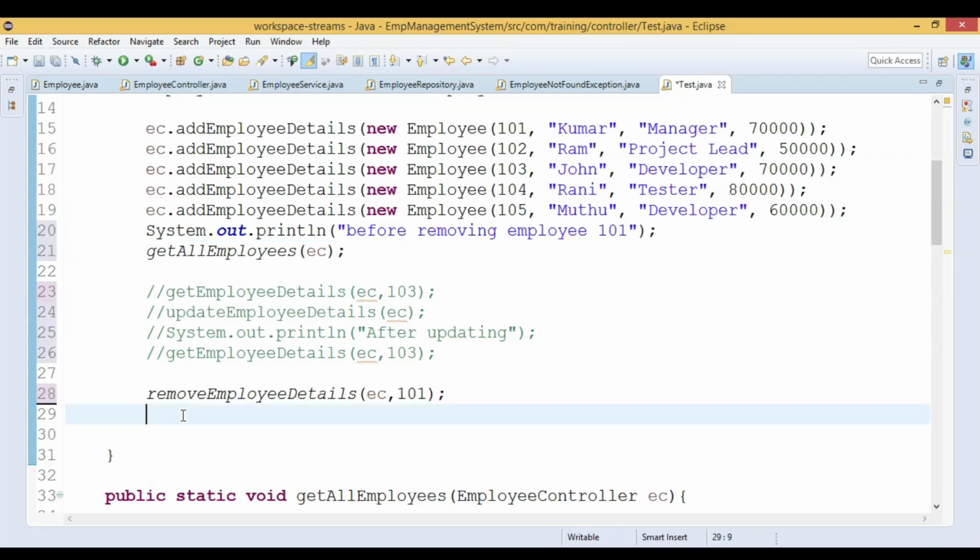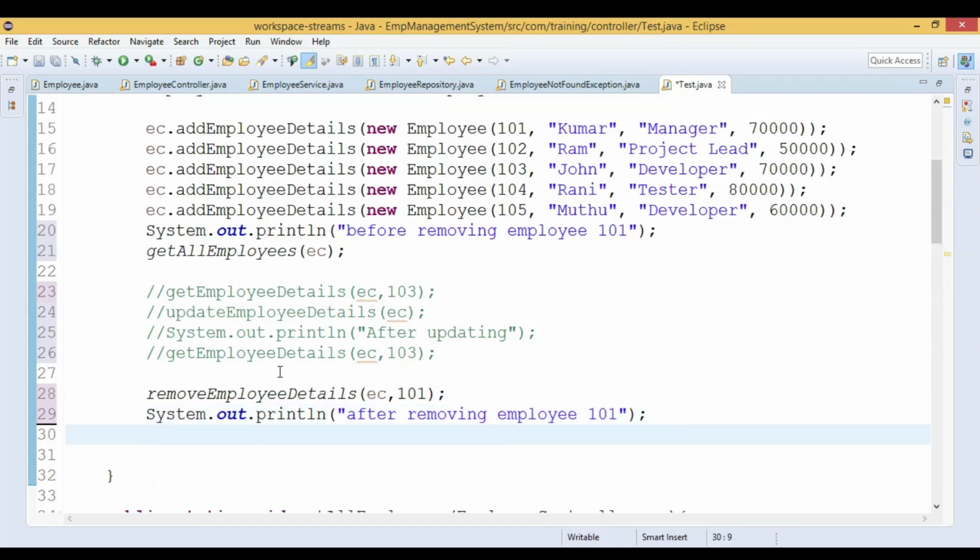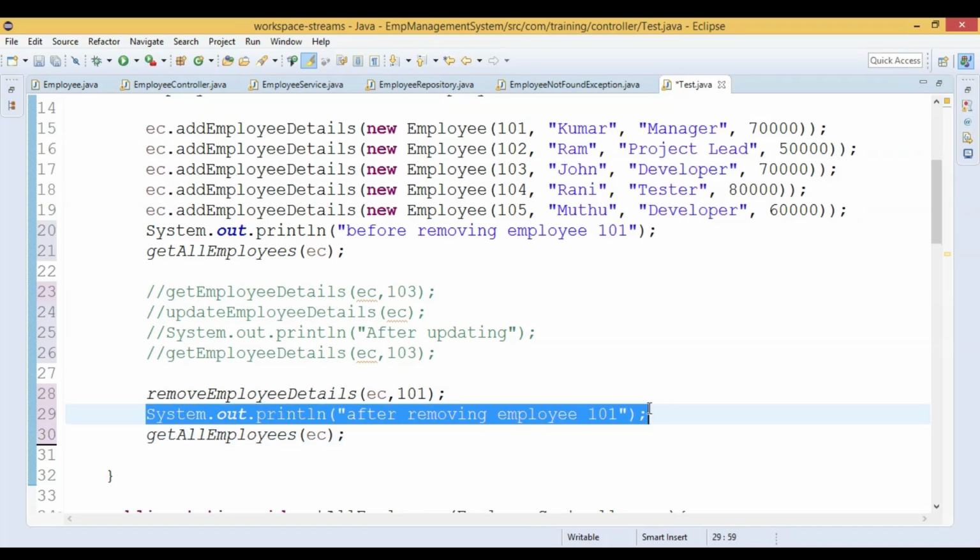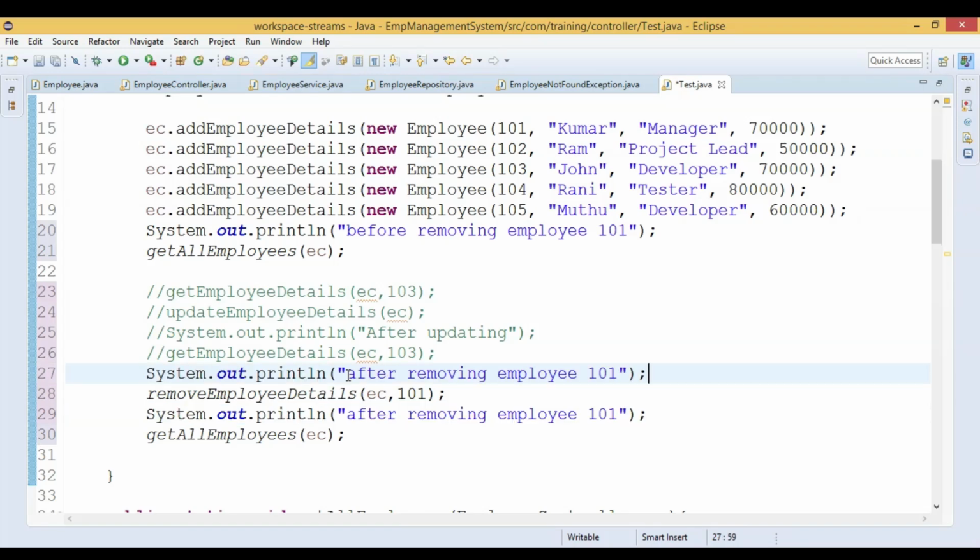Then after removing this, we will print after removing employee 101. Again, we call the get employee details method. We can find the difference, right? And also we will have a delimiter. We will have it this way. Okay.